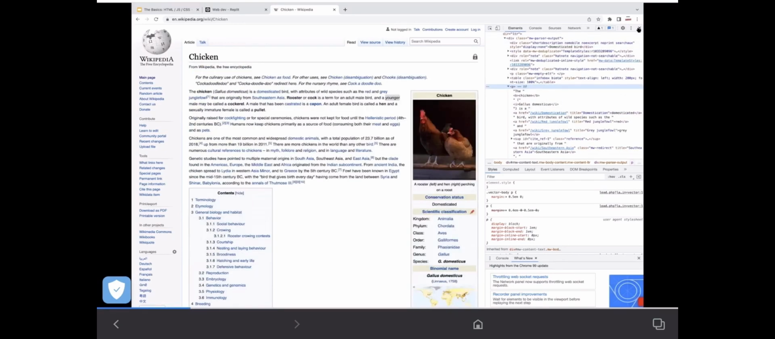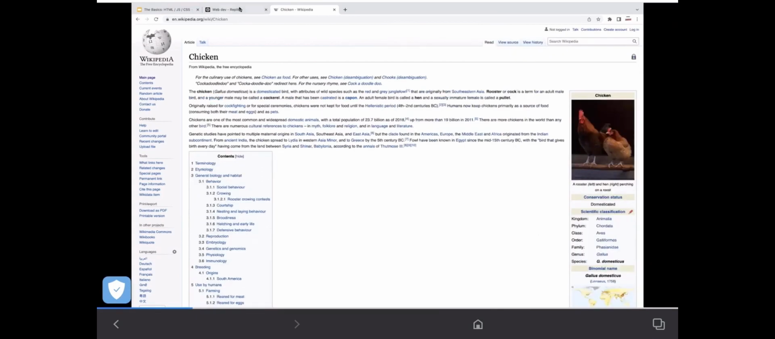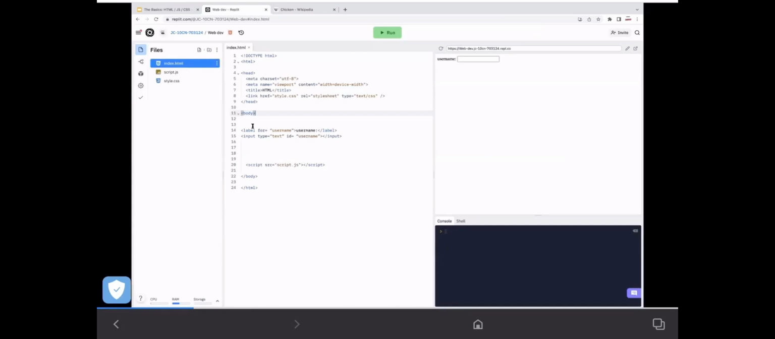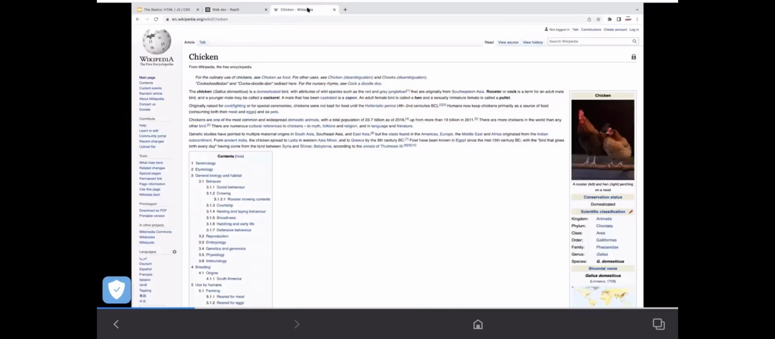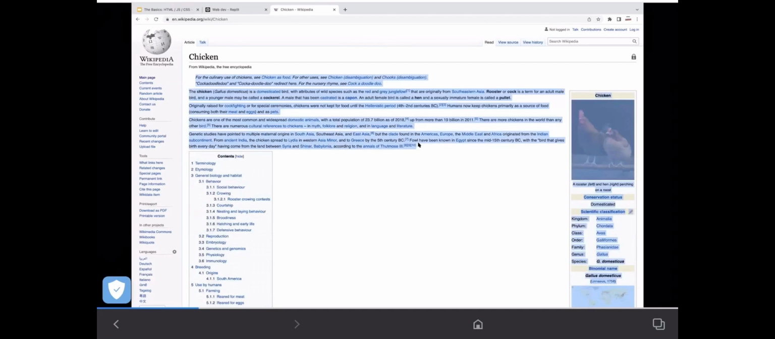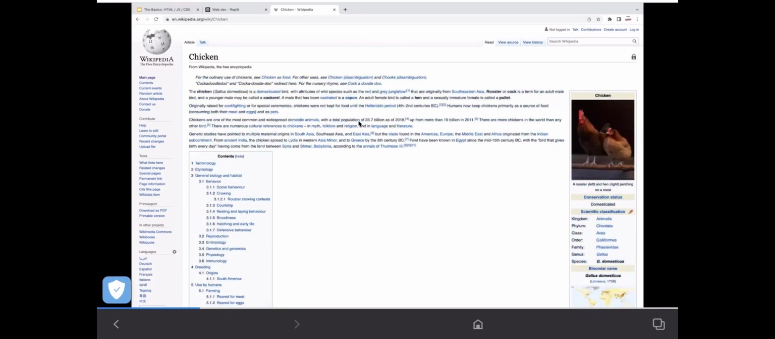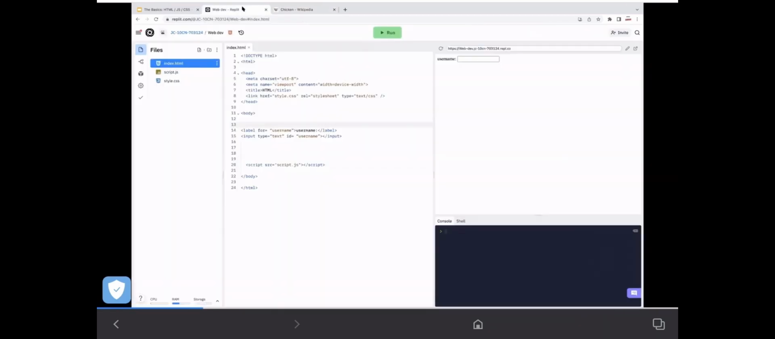So the first challenge is we're going to try to create this. You can go to your Replit account, open a new project, and you can try to create this chicken Wikipedia page. So just a few hints. The title is a H1 tag, so it's a header one. And then I already showed you these are paragraphs. And for this image right here, you can use an image tag.